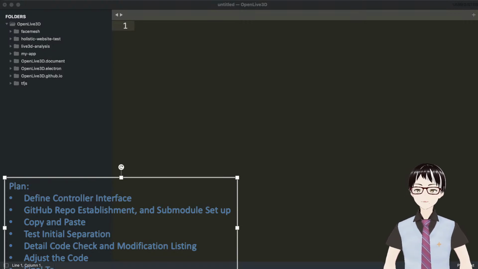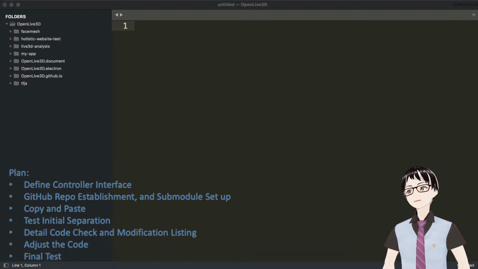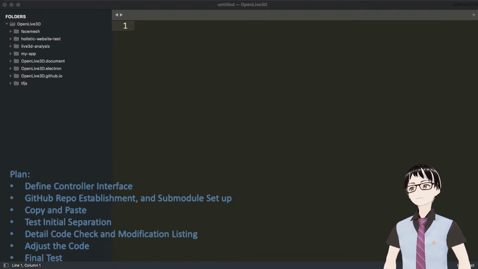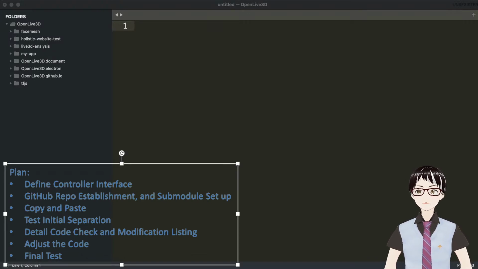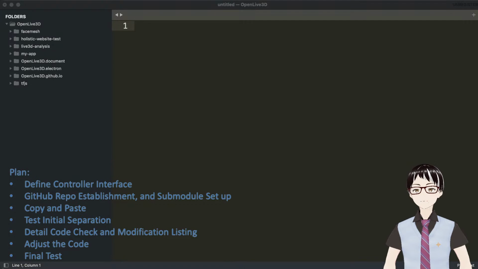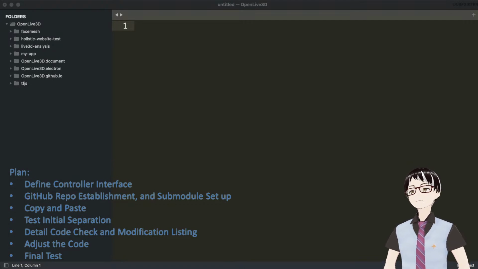Final test. Adjust the code and final test. Right, so I think this is a reasonable plan. Does it make sense? I think it makes sense though. So good, let's start doing the development of this one. Wonderful. Cool. So let's start doing the development.